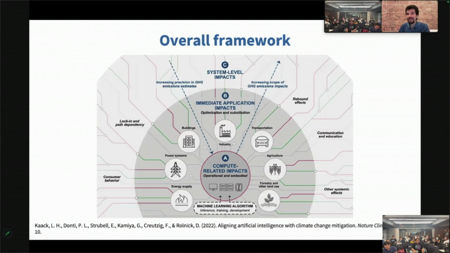We need more data on all of these things. And the goal of this figure is not to say you should not be considering compute-related impacts. You should not be considering the things that are hard to measure. But you should recognize that there are all of these different ways in which machine learning work can impact the climate.